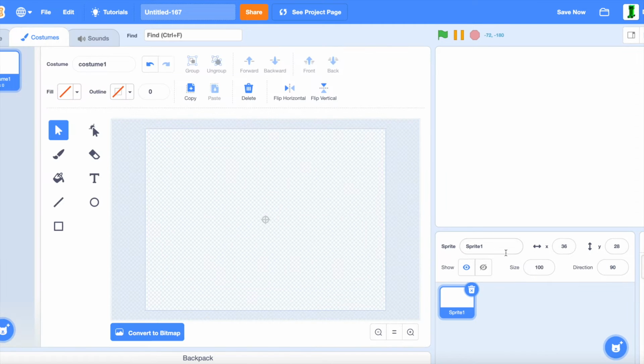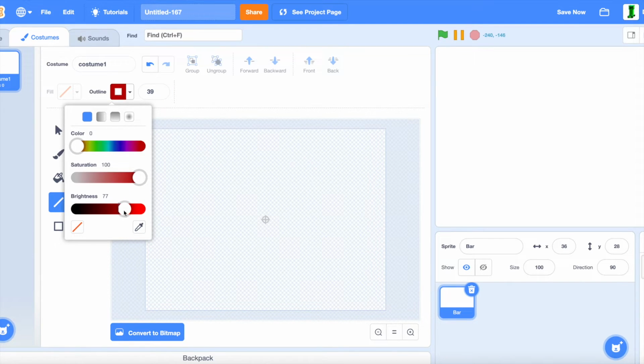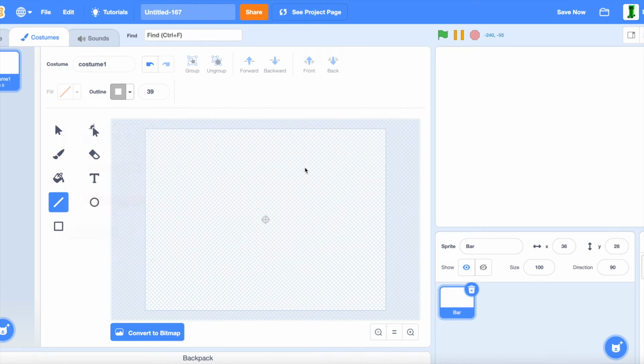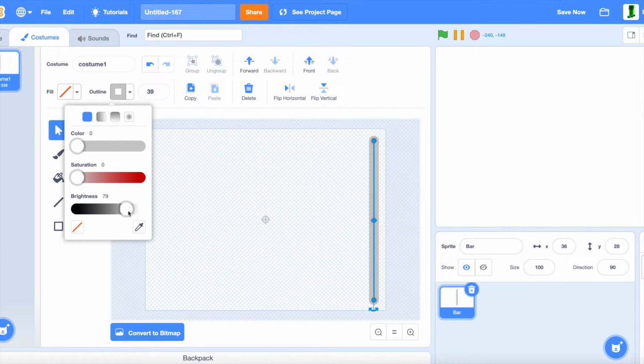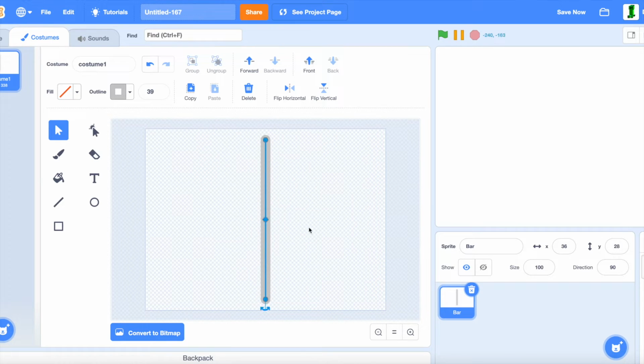First, paint a sprite. Name it Bar. Then, in the costume, use the line tool. Make the outline 39 or any other size and make it a good brightness. I mean a good color. A good gray color. Or any other color and drag it here. Now, put it in the middle.